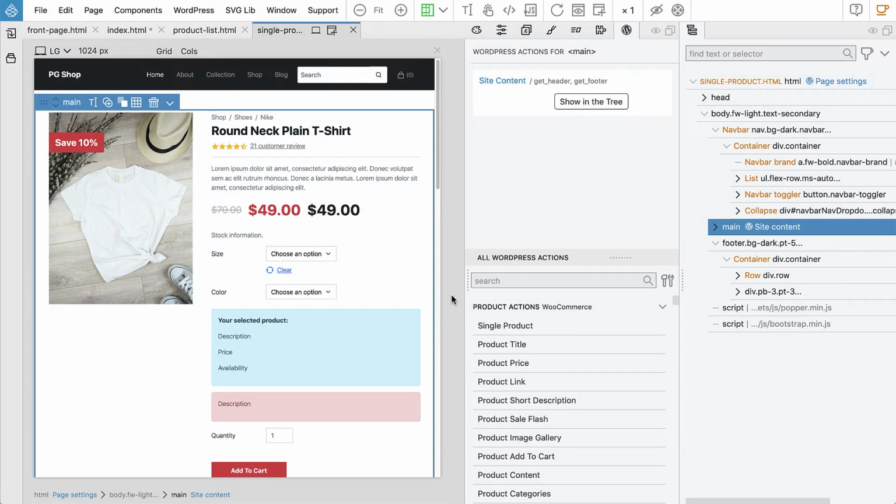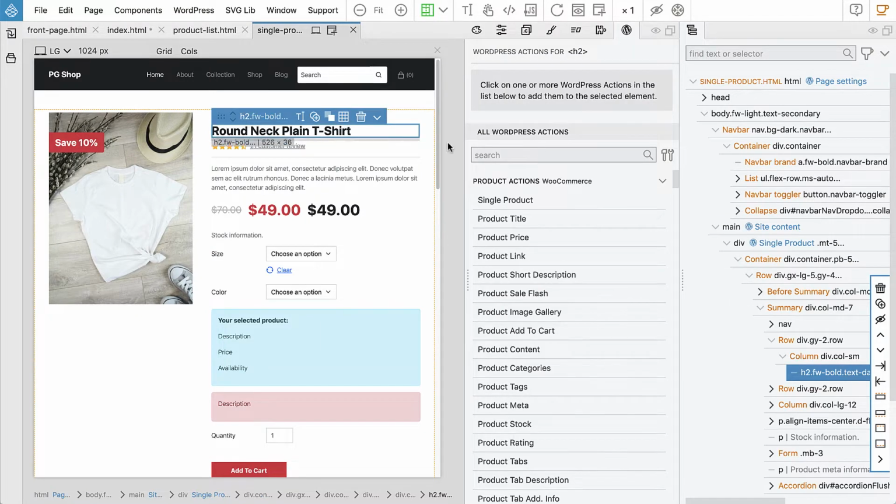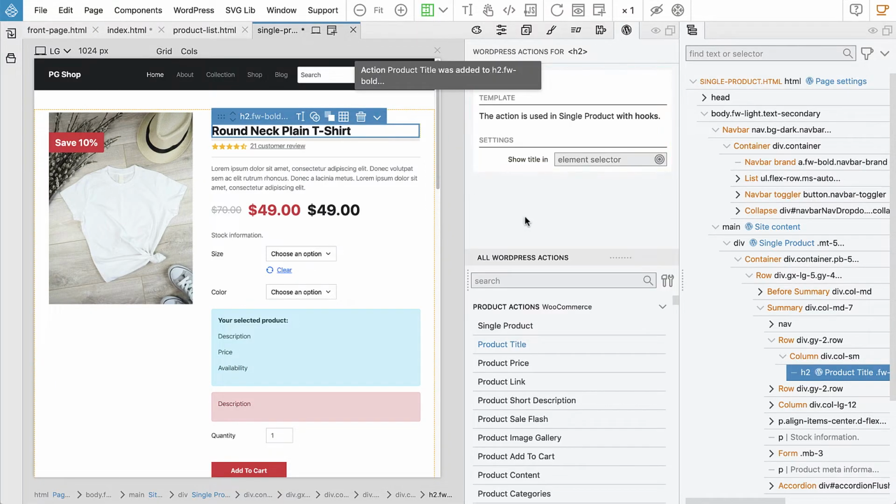So let's start by customizing the product title. We have an H2 element on the page that contains the product title. The natural first idea would be, okay, let's just add product title to this element. And the actions tell us what will happen.